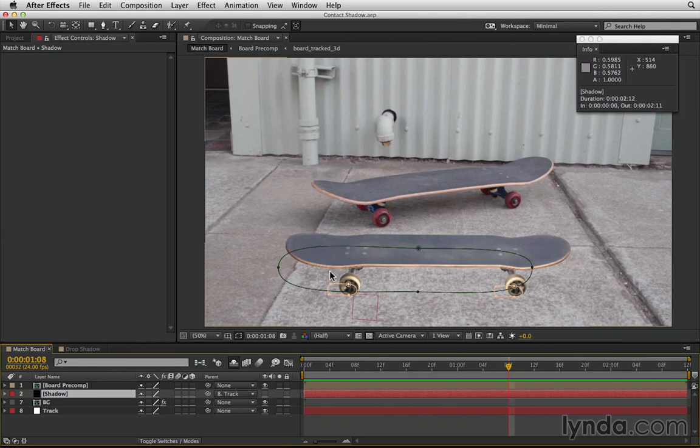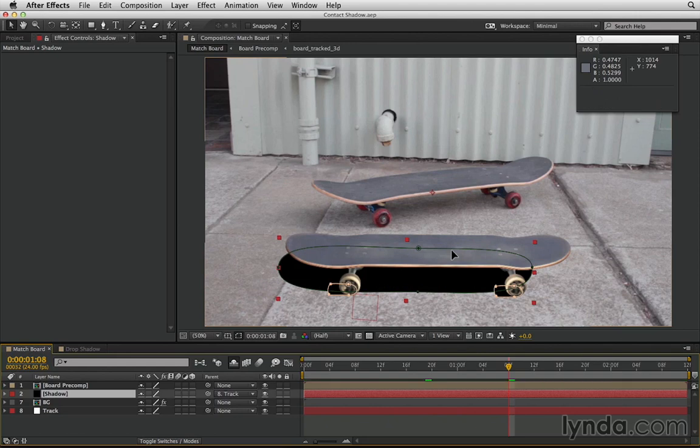So this could hardly be easier. I have a perfect reference right here. All I have to do is match it. And I turn it on and boom, it looks perfect. Okay, not quite. Let's feather out this shadow a little bit to match the softness.